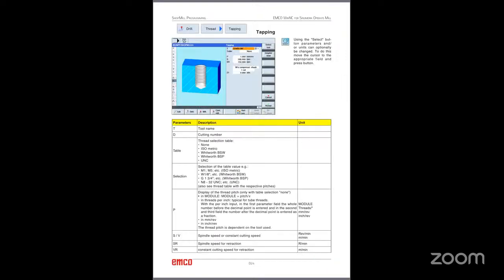So from the thread table, you have to select the standard. If you select none, that means you have to give the pitch manually. Or you can choose ISO metric, then Whitworth BSW, then Whitworth BSP, then UNC. For example, from the table you can select ISO metric and M8. If you use M8, then it will use the standard pitch automatically.